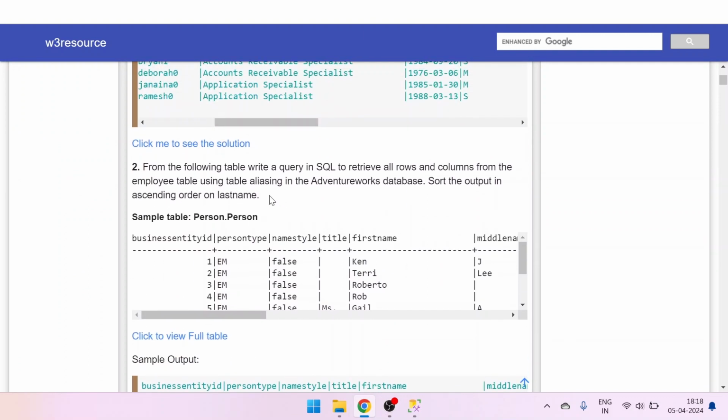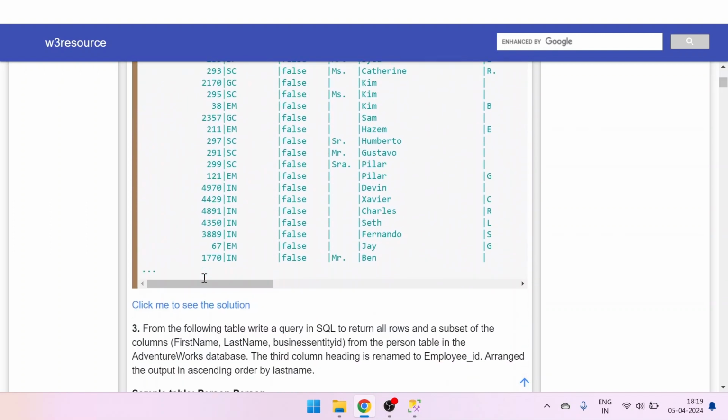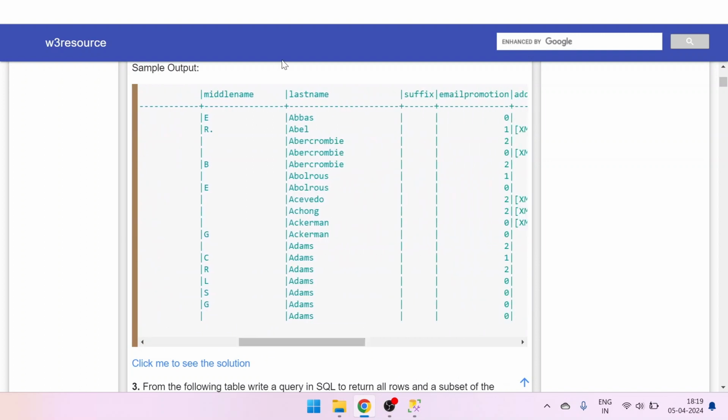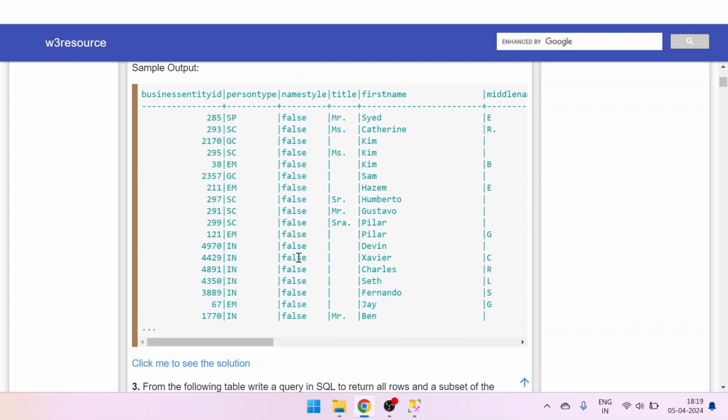From the following table, write a query in SQL to retrieve all rows and columns from the employee table using table aliasing in the AdventureWorks database. Sort the output in ascending order on last name. Okay, all rows and columns from the person table, and order by last name ascending. Rows and columns using table aliasing. Okay, sample output. It is ordered by last name, and we have to use table aliasing.